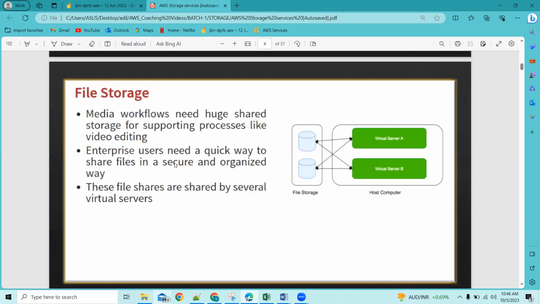The next thing is file storage. As Gajanan told, it's similar to that. We usually use it for media workflows where you need a huge shared storage. For YouTube and others, in the background they need some centralized cloud data, where they share those media files. Even in your workplaces, there will be huge data and everyone will be working on one piece of data only. Each file storage can attach to multiple servers, and one virtual server can have multiple file storages.